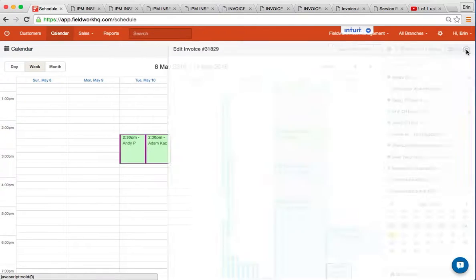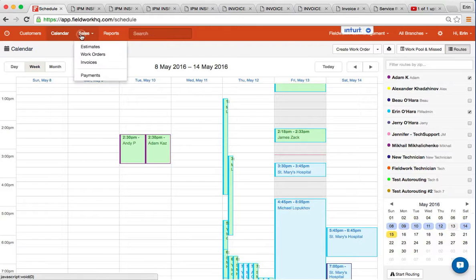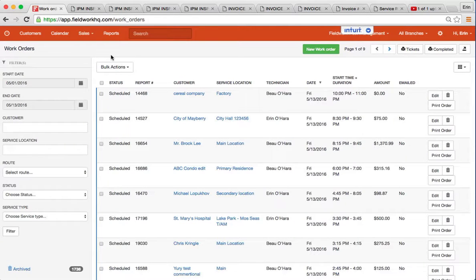So a few other changes to the system to accommodate our document templates. The next big change is on the work order screen. So you go to Sales, Work Orders. From this page, you now have the ability to not only bulk mark complete or scheduled, but you can also print completed and email completed jobs.